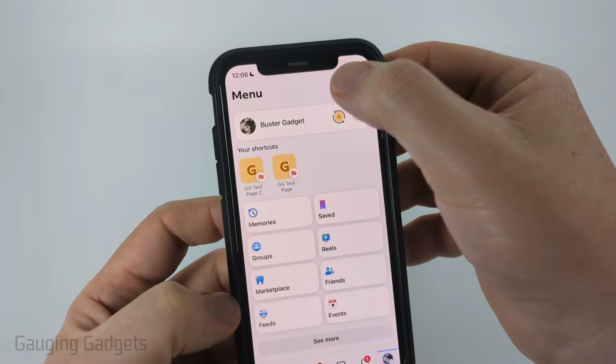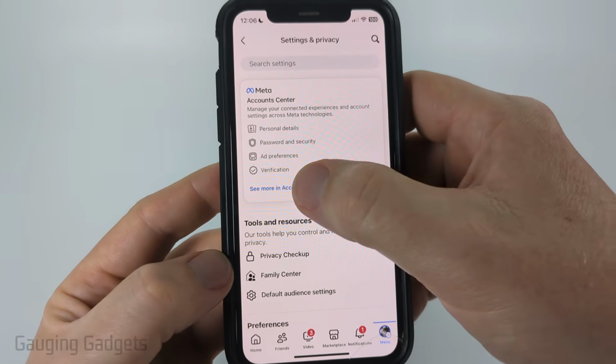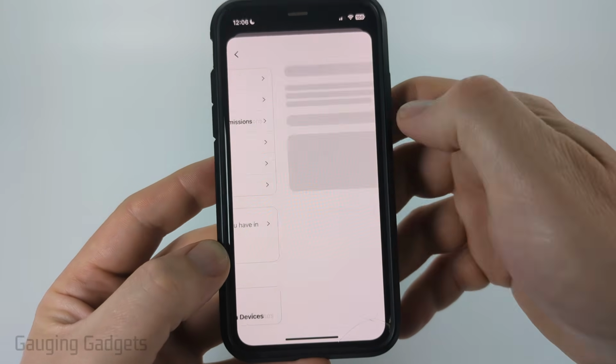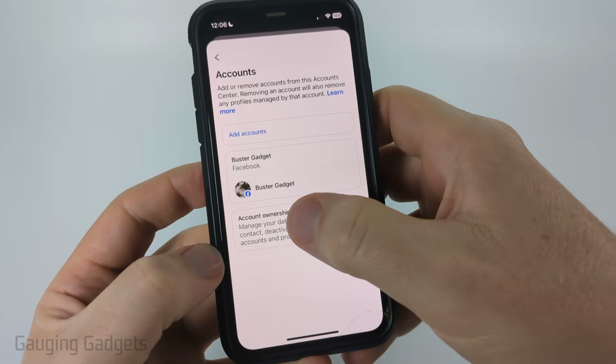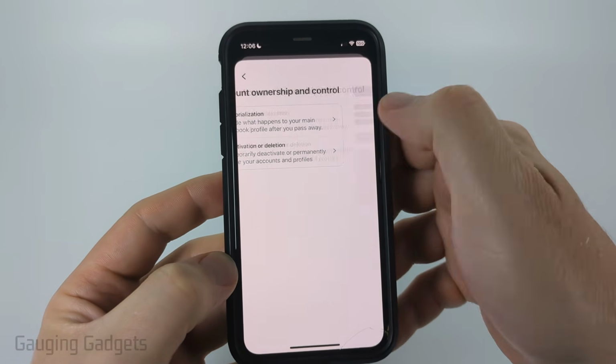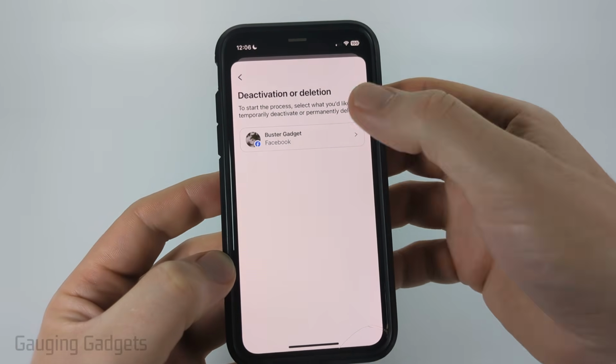After that, select the gear in the top right to open the settings, and then just go ahead and select See More in Account Center. Once in the Account Center, scroll down and select Accounts. Then select Account Ownership and Control, and all we need to do is select Deactivation or Deletion. So from there, select the Facebook account that you want to temporarily deactivate.